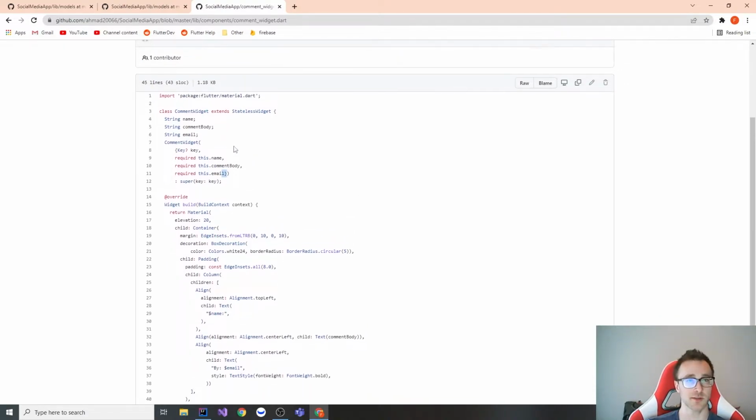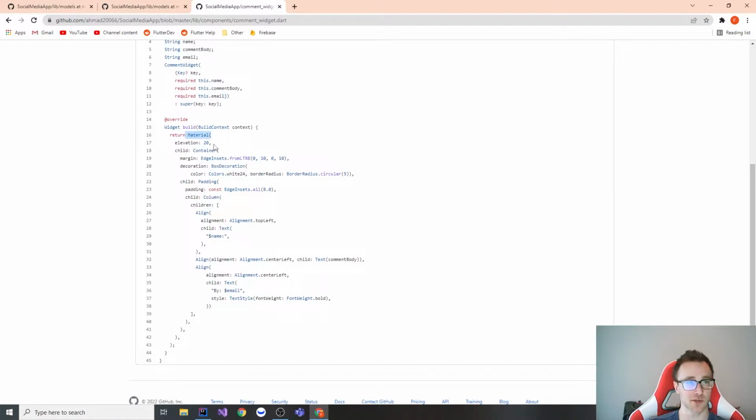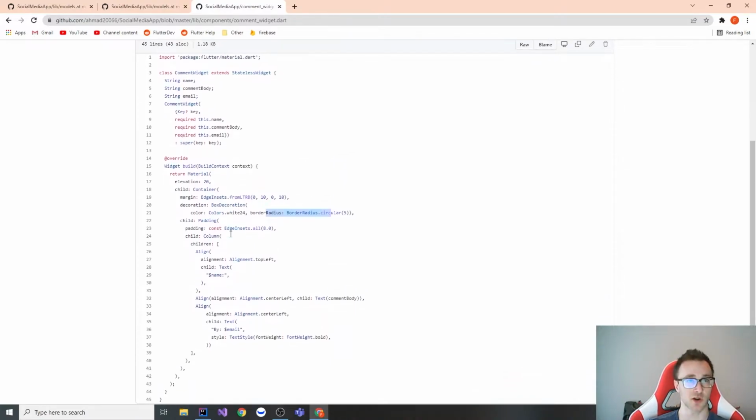Okay, so we got, this is a comment widget. So it's got just a raw material with an elevation of 20, container, some margin, a box decoration, and a radius, and so on and so forth. So it looks like this is just like a card kind of widget that wraps a comment.